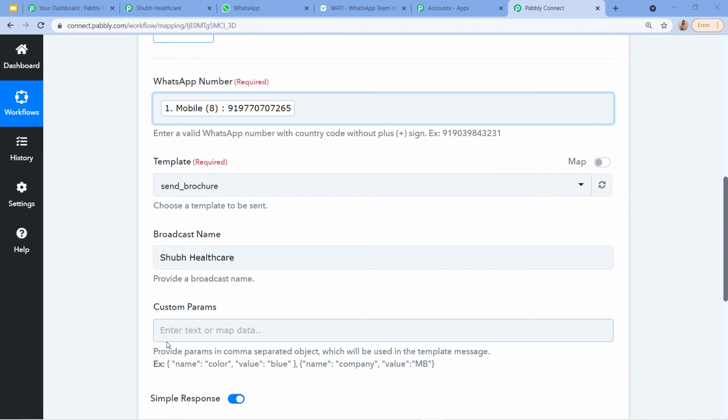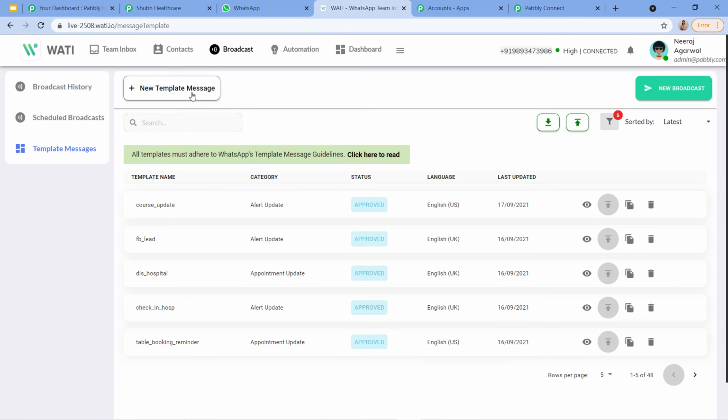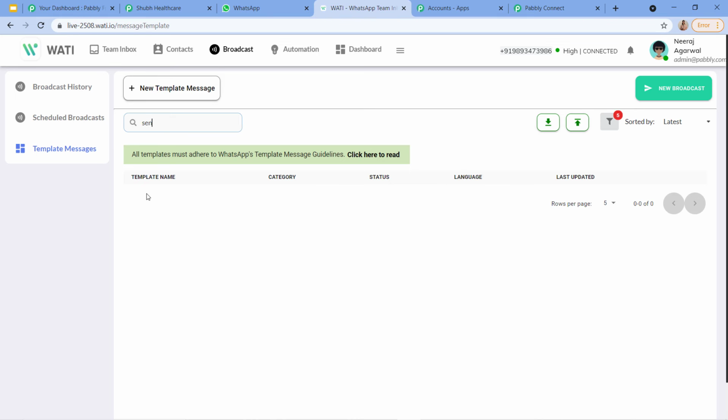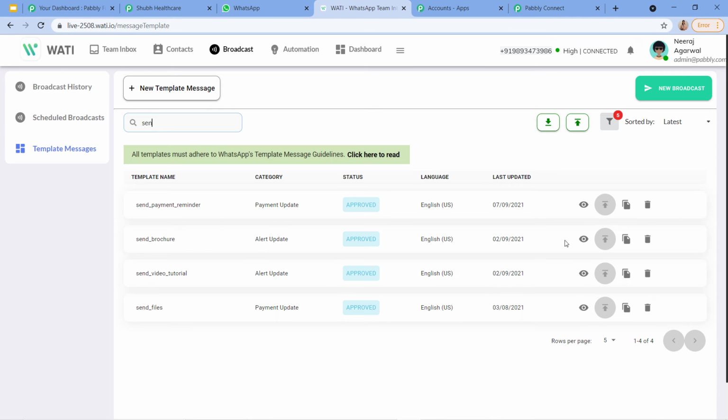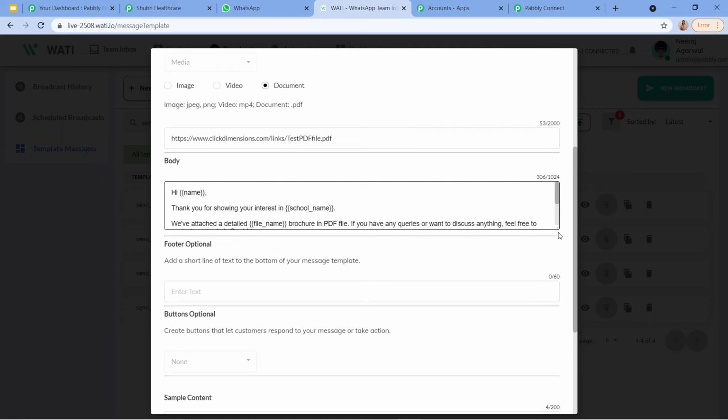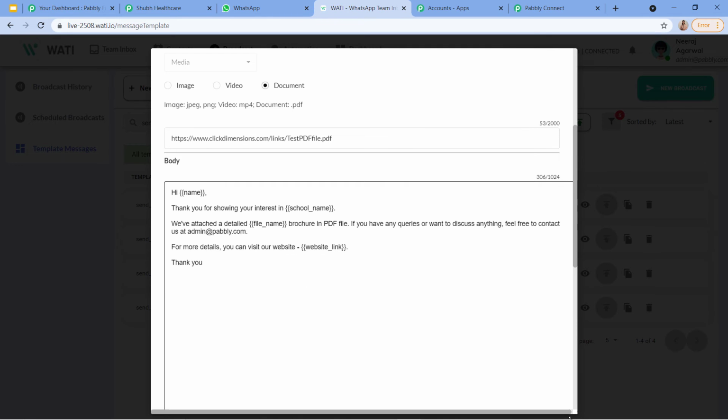Custom parameters. Here what we actually have to do is provide the custom parameters. For this, let me again take you to my Vaati dashboard and show you my template. My template is send brochure. You can see, as I've told you, I have provided some values here. These values are basically variables. As I told you, they are going to keep on changing along with every new user. The name, the file name, it is going to change. So these are called custom parameters.